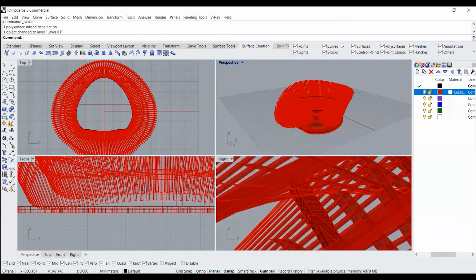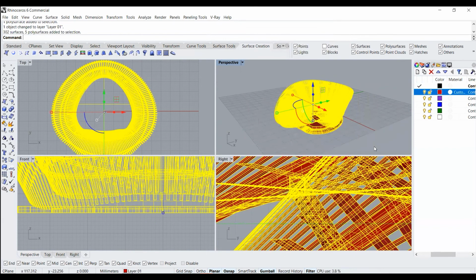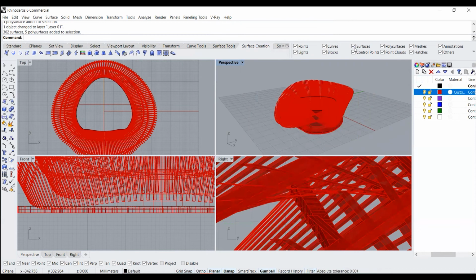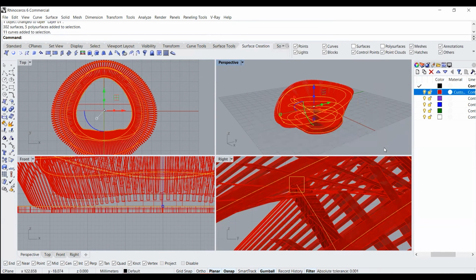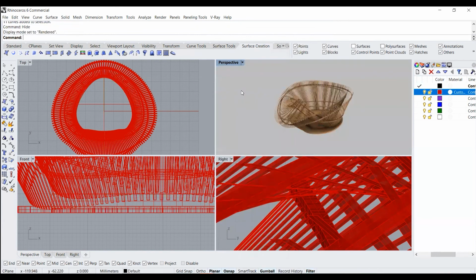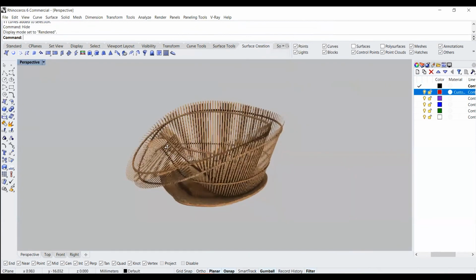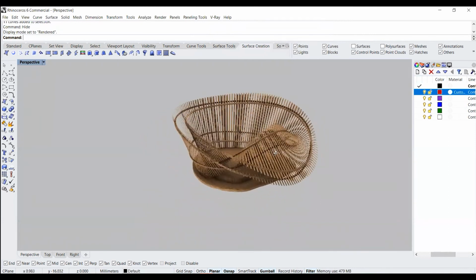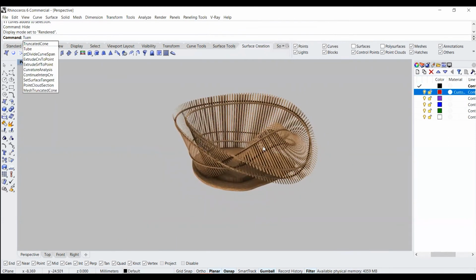And once you finish all this, hide all your curves. You go to your rendered viewport. We have the object modeled out.